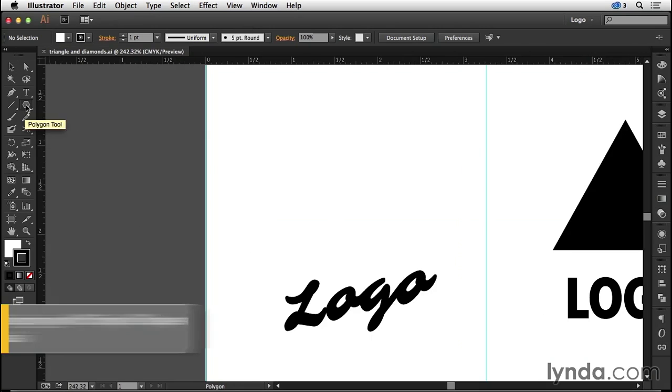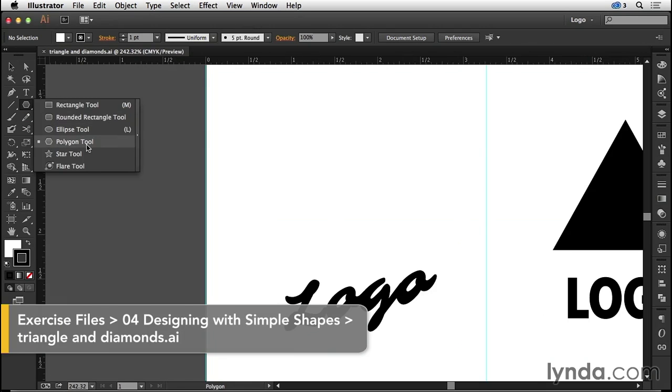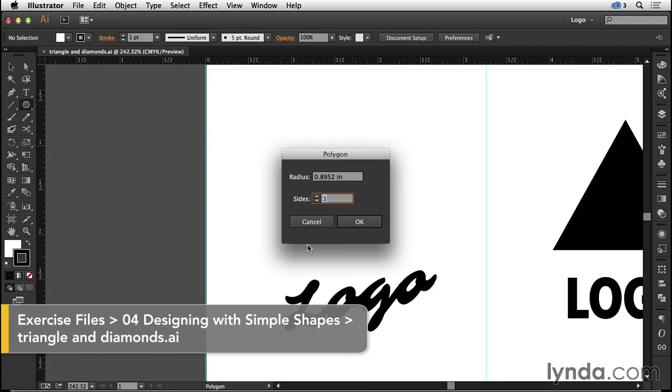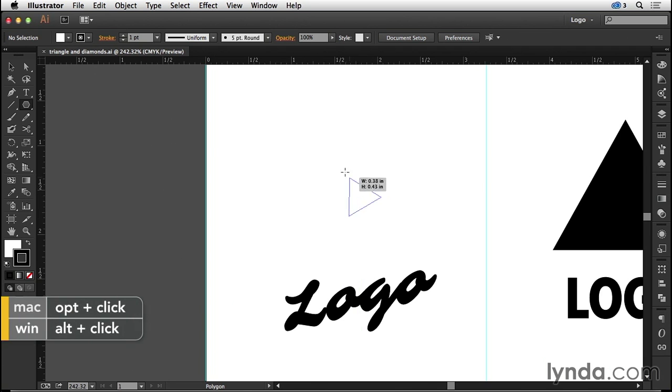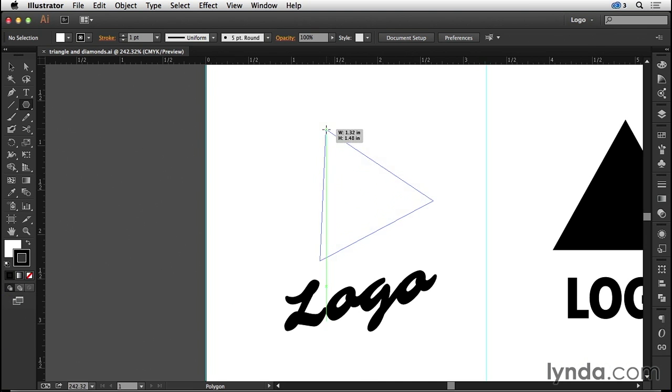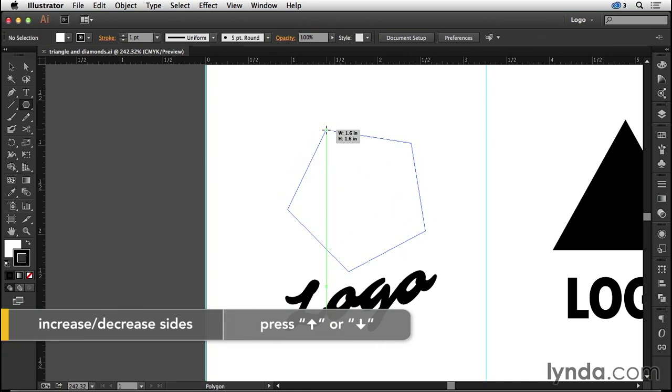Let's use the polygon tool to create our triangles. We can click to do it numerically, but of course it's easier just to click and drag. If I want the triangle created from its center point, I will hold down the Option or Alt key. If you find you have too many sides, you can reduce the number of sides. I'm increasing the number of sides there by pressing the up arrow, but to reduce them, press the down arrow until you get to 3 sides.